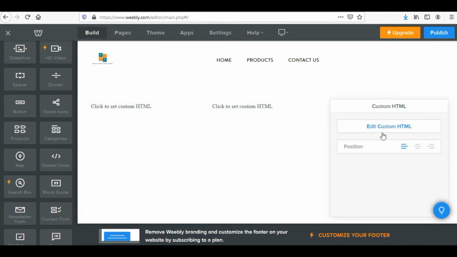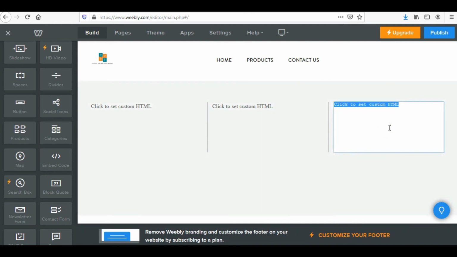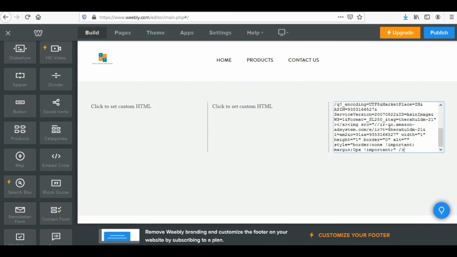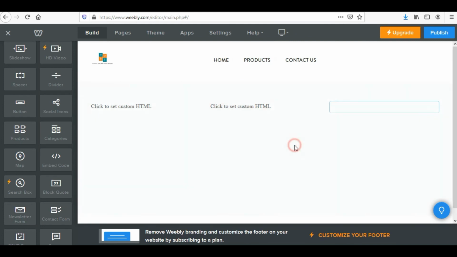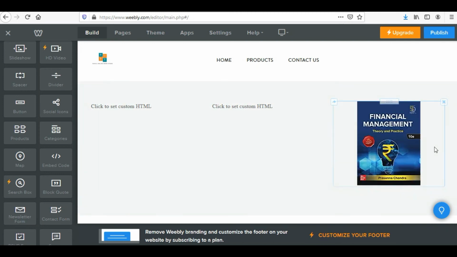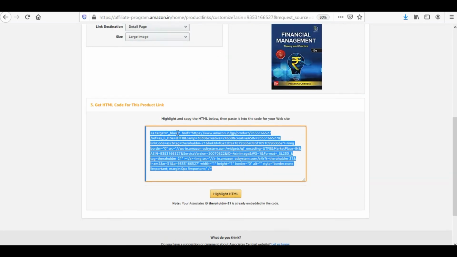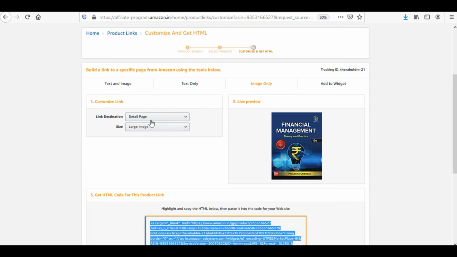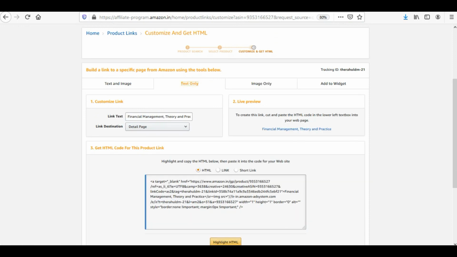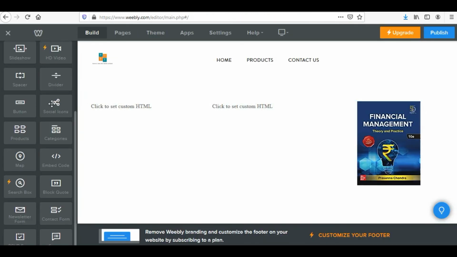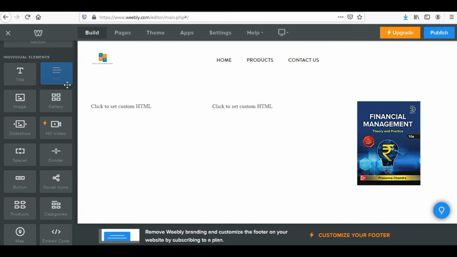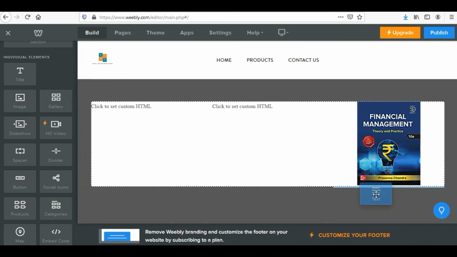First of all, I want it to be center aligned, edit custom HTML, and the hyperlink that I have copied, I'll put this HTML code over here. Once I do that, the image of the book has automatically appeared over here. Now I'll move back to this particular section and I'll click on text only. Now I'm going to bring text underneath the image of this book.